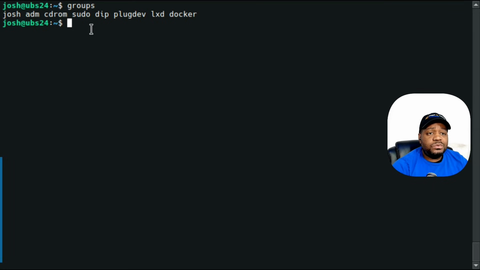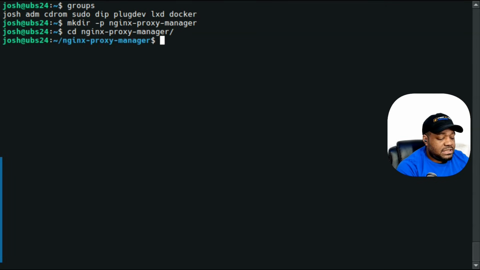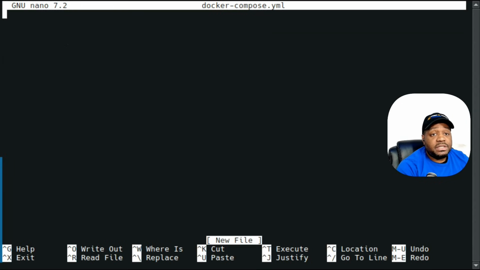Now, the first thing you want to do is create a folder for whatever application you're going to run using Docker Compose. So we're going to create a folder called Nginx Proxy Manager. I always like to name it after whatever application I'm running. Then let's go into that folder and create our compose file. So let's type nano docker-compose.yml for YAML, and press enter.